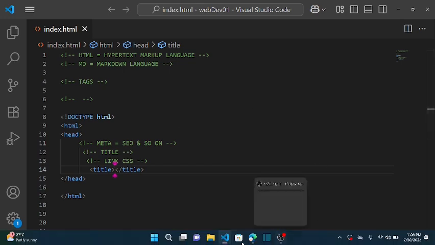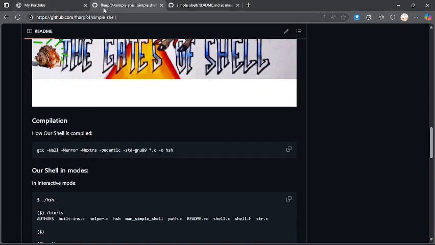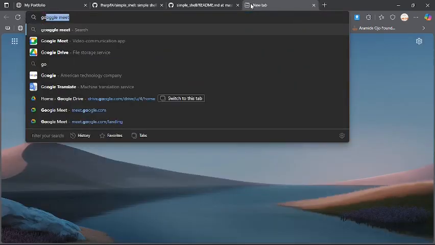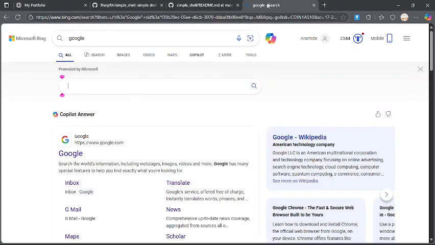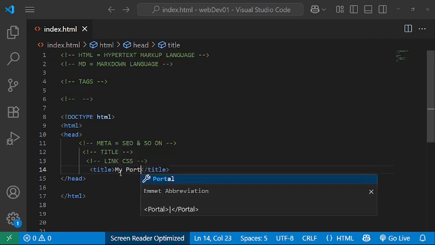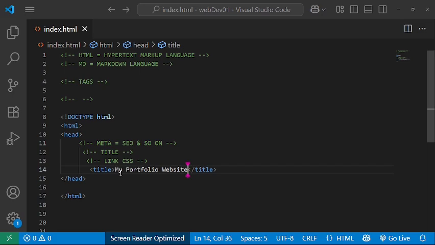For example, let's go back to the internet and see an example. Here, what you're seeing says something like a long page name. Even if we go to Google, then if you check here, you see Google Search. So this is where our title comes in. Then for the title, let's call this my portfolio website.